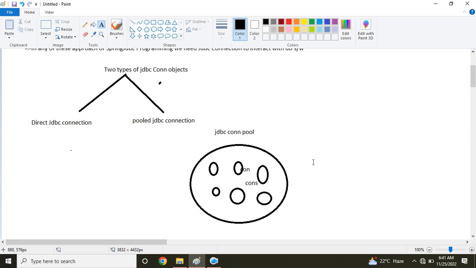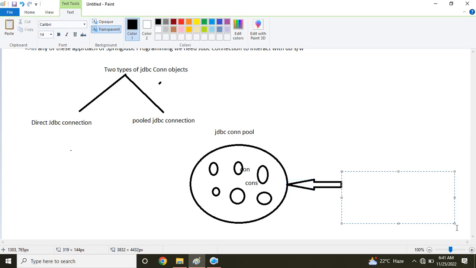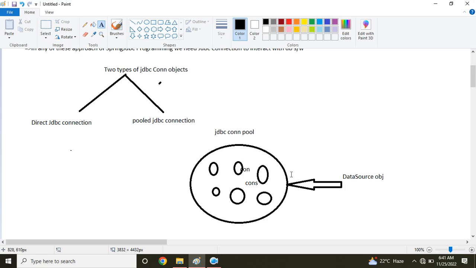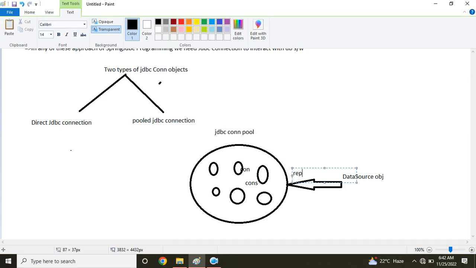If you want to access these objects, we have to create a data source object. A data source object represents the JDBC connection pool, just as in the traditional way the DriverManager.getConnection represents the connection. It represents the JDBC connection pool.